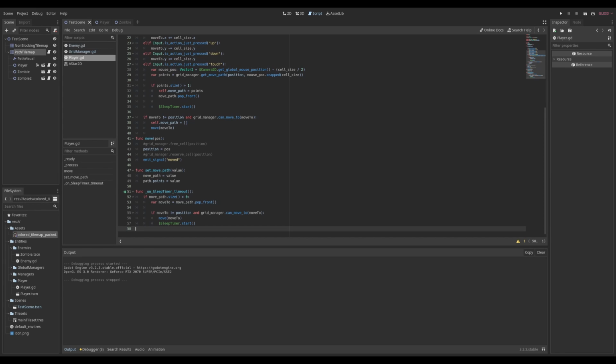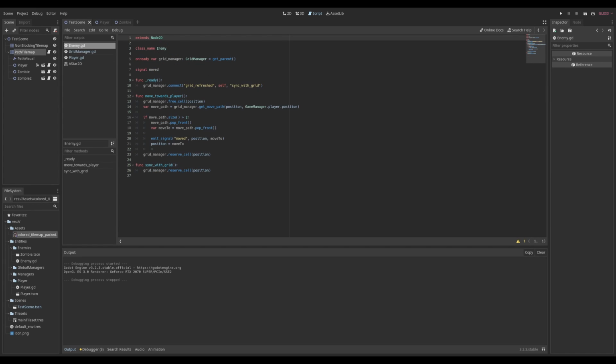Lastly, we have the zombie or the enemy script to have a look at. Similar thing happens here. We get the grid manager from the parent. We've got a moved signal. We connect to the grid manager. We listen to when the grid is refreshed or the first time it's built, and then we call the sync with grid function. The sync with grid function just takes the current enemy position and reserves that cell.